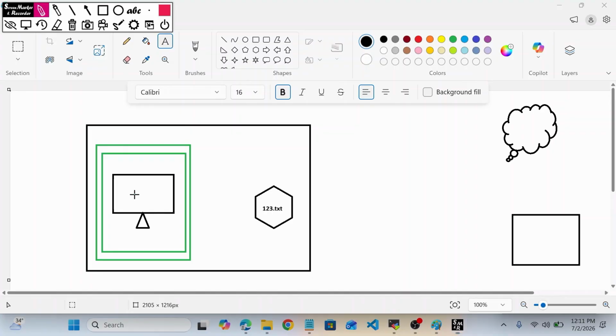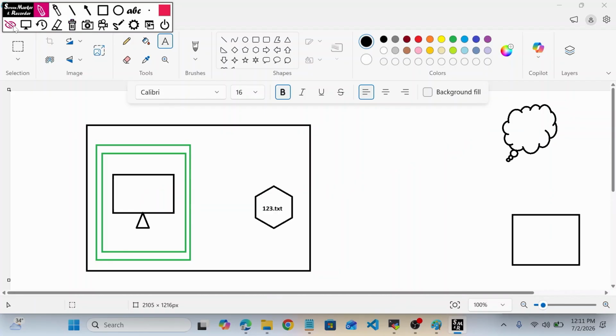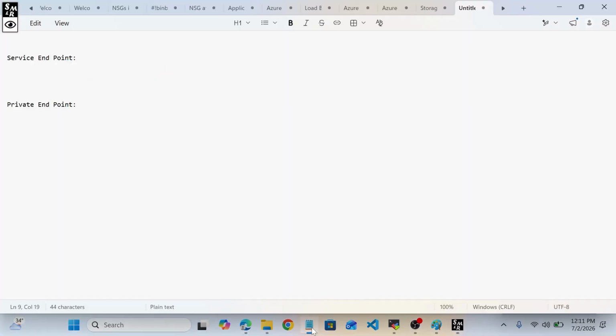If I am requesting, I should be able to get the response from here. For example, if any user is requesting over the internet, they can get the response over the internet, and they should get the response back. In this case, we are going to learn about it today. Let's write what exactly a service endpoint is. A service endpoint can be enabled at subnet level.